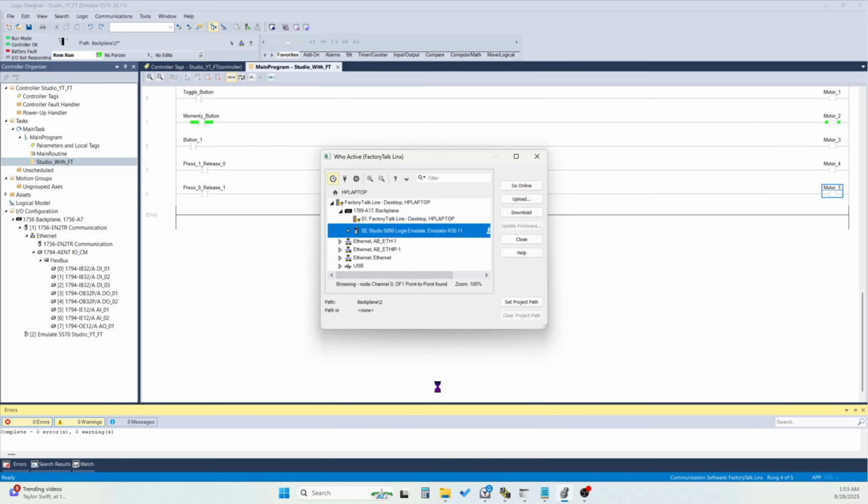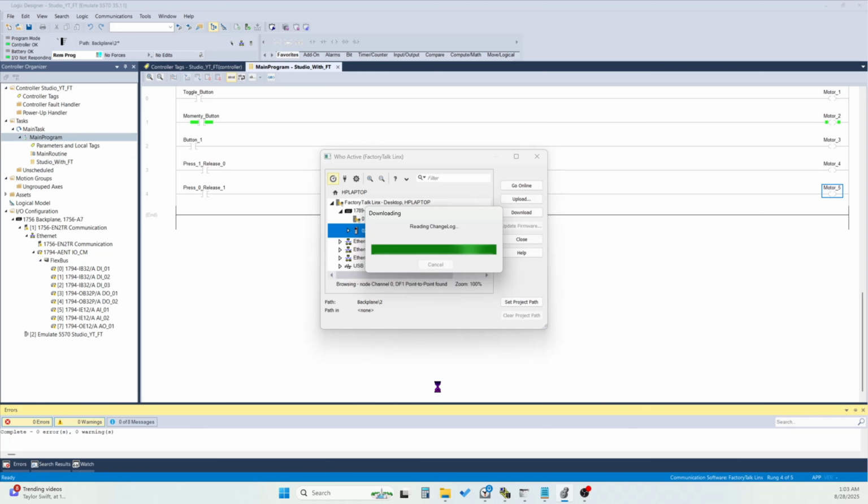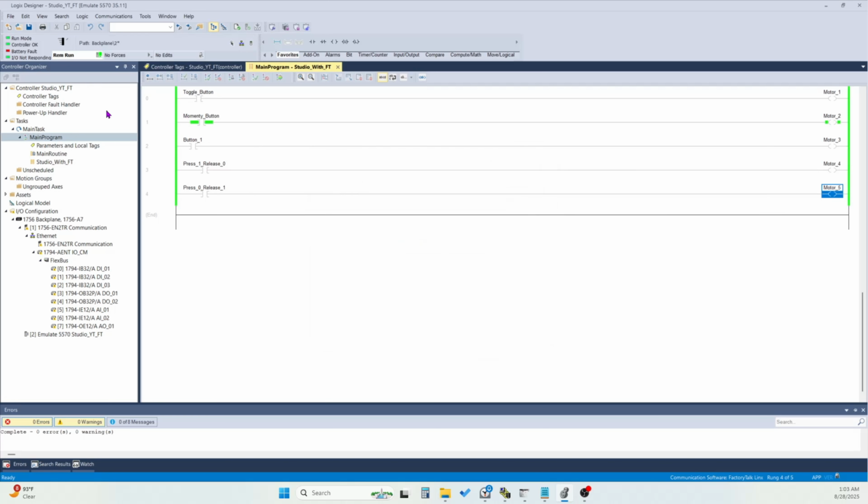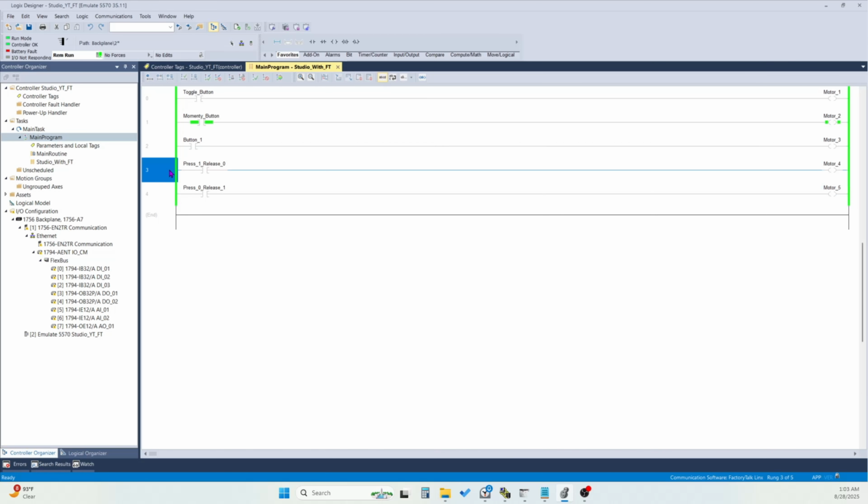Simply click on download. You can see the program is downloading. Now it's finalized and downloaded. Change controller mode back to run mode. Now the controller is in program mode, you can see here it is in program mode, so you have to select run mode. Click on yes, and you can see it changed from program mode to run mode.